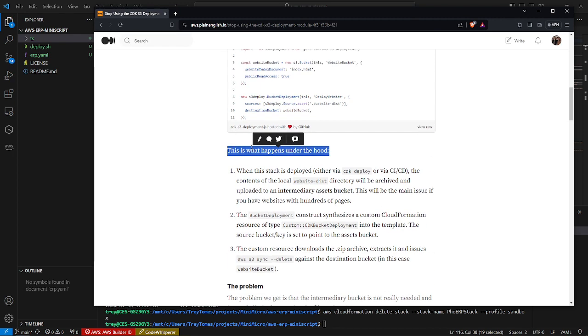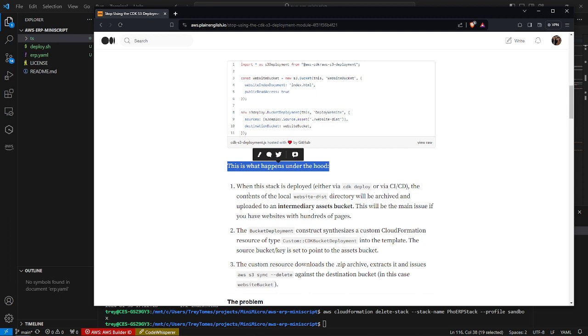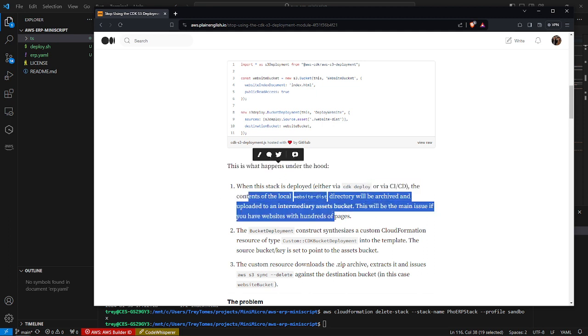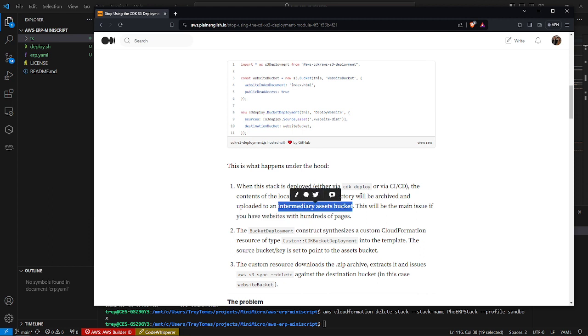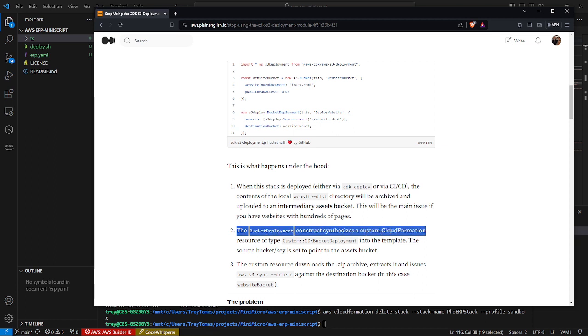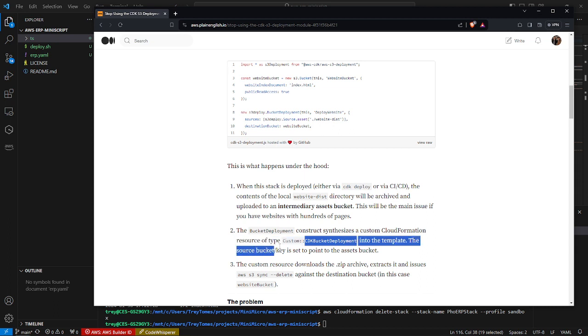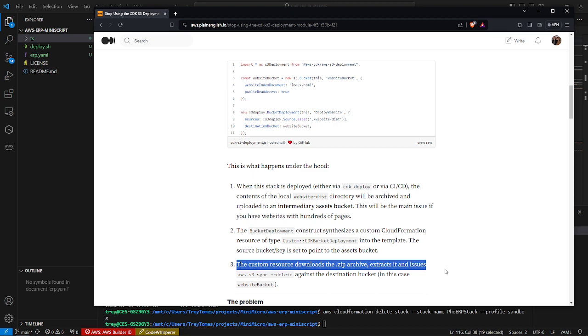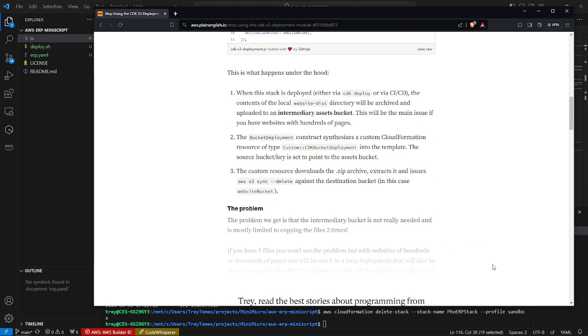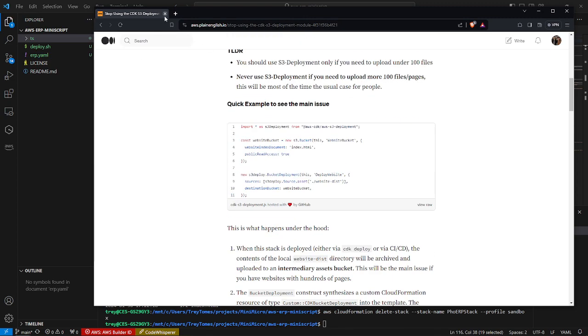What is happening under the hood when this stack is deployed? Contents archive uploaded to an intermediary assets bucket. The bucket deployment construct synthesizes a custom CloudFormation resource of type into the template. Custom resources download the zip archive, extract it, and issue the sync delete against the destination. There you go. We need a different way to deploy stuff.